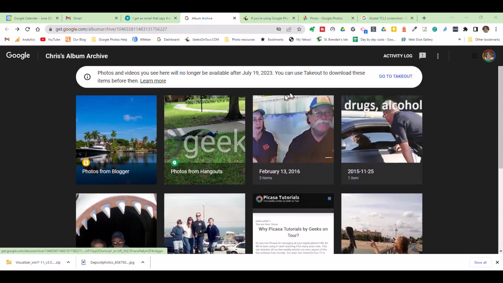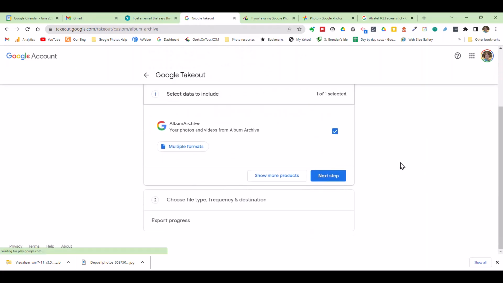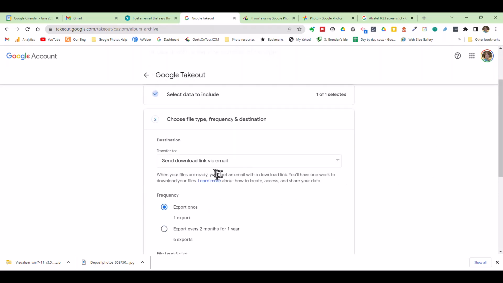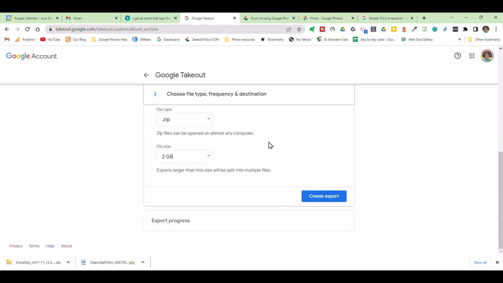I do have some, so I'm going to click on Go to Takeout. And it has already selected the Album Archive for me. And I go to Next Step. Send the download link via email. That's fine with me. I'm just going to do this once. And it suggests 2 GB size of zip files. I don't think I have more than that.